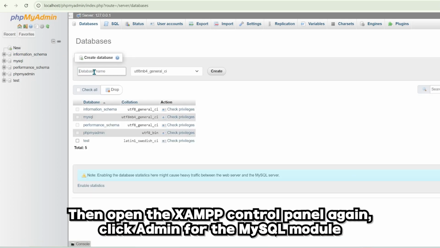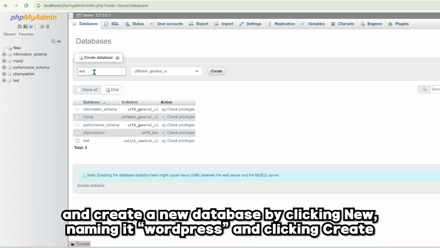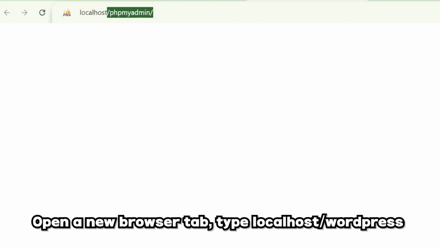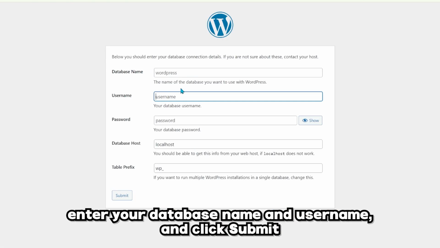Click Admin for the MySQL module and create a new database by clicking New, naming it WordPress, and clicking Create. Open a new browser tab. Type localhost/WordPress, enter your database name and username, and click Submit.